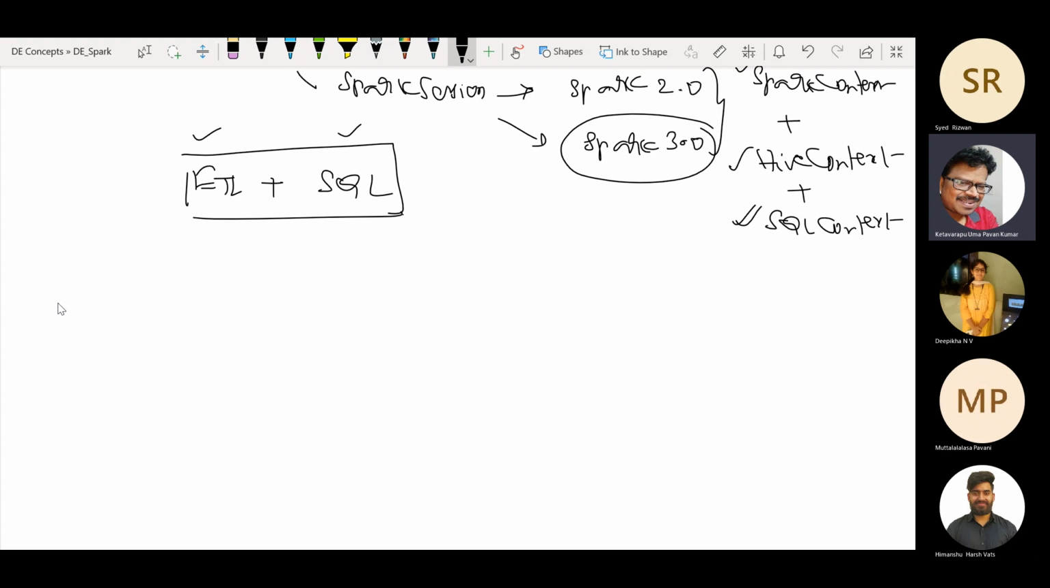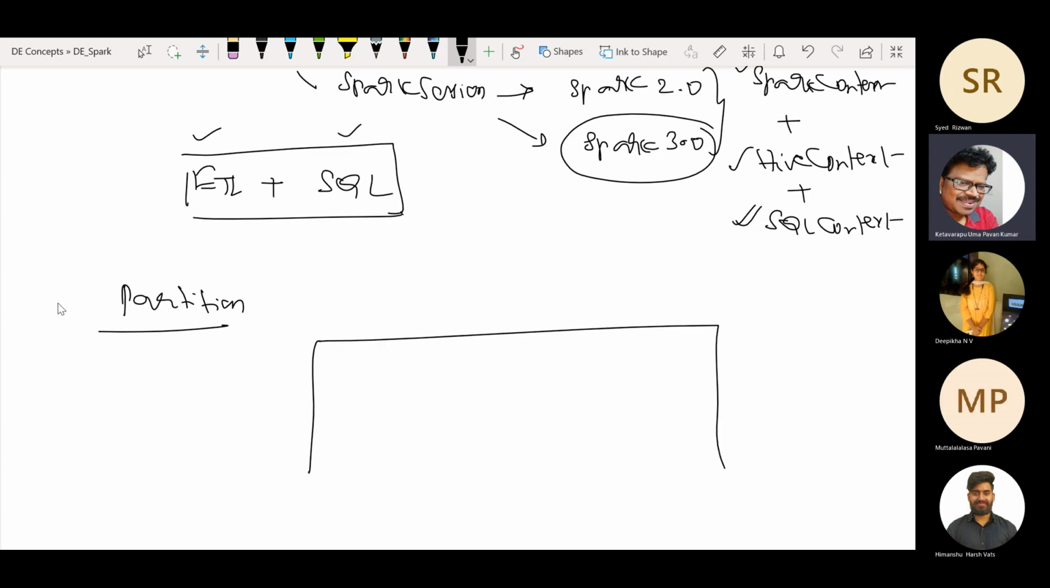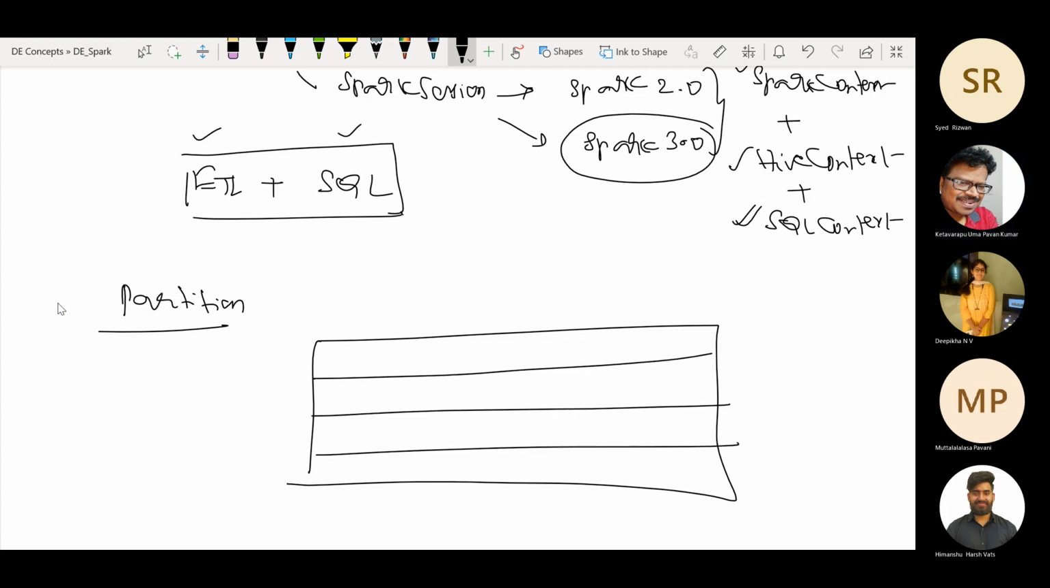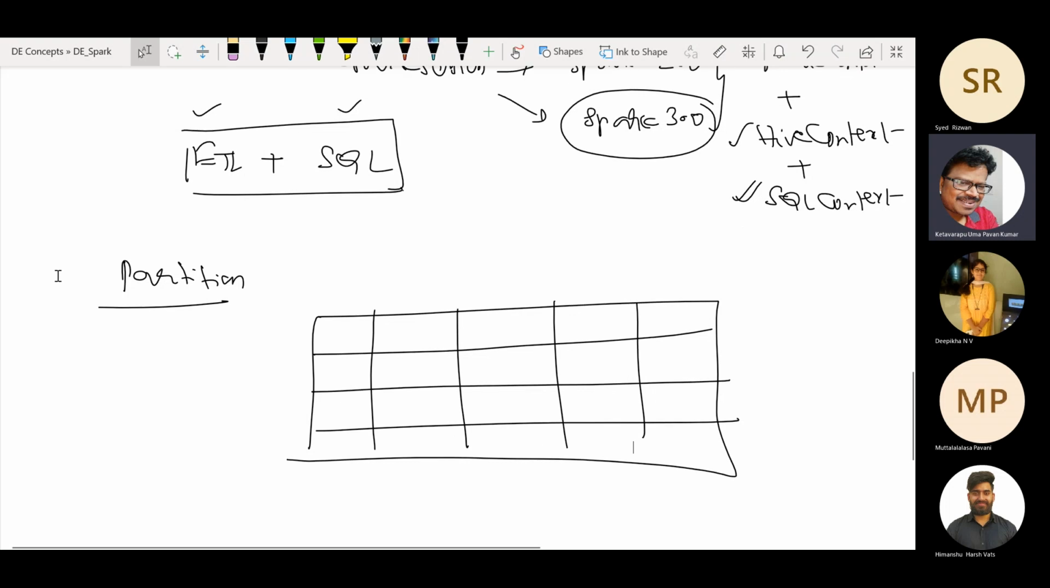Suppose I am considering a partition. If I am considering a table, no matter whether it is a Hive table or any other kind of table, we have some rows and columns of data. A partition is nothing but a subset of the rows in a table that share the same value for a predefined subset of the columns.